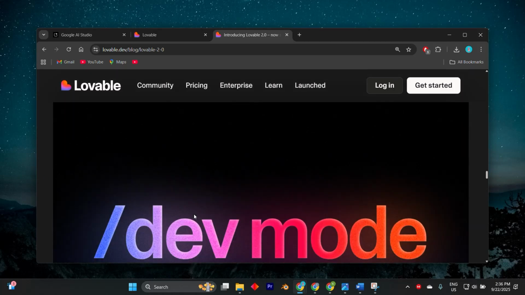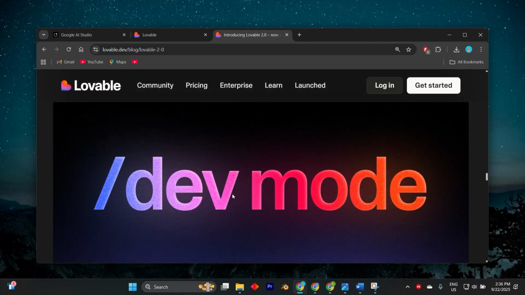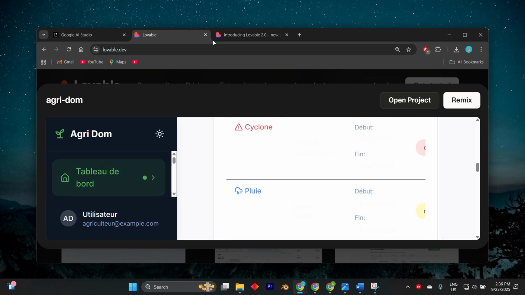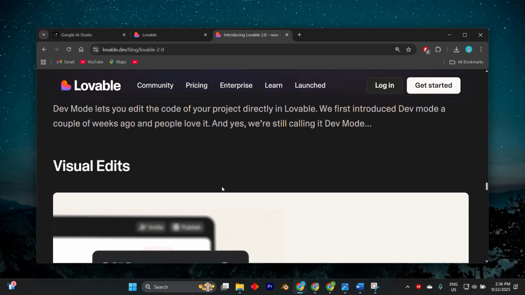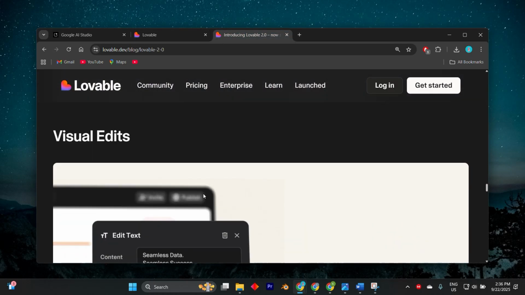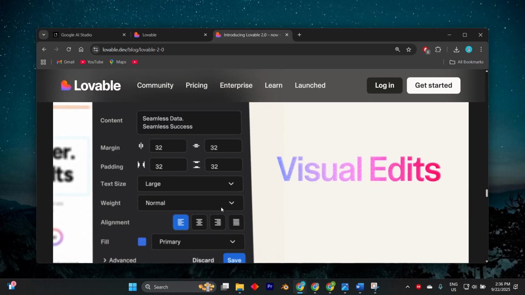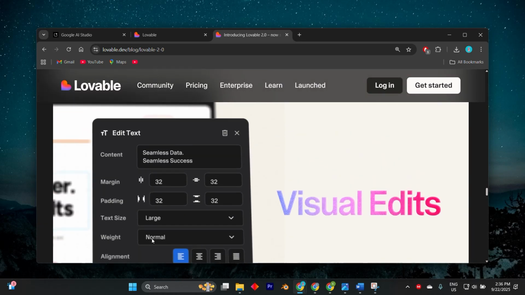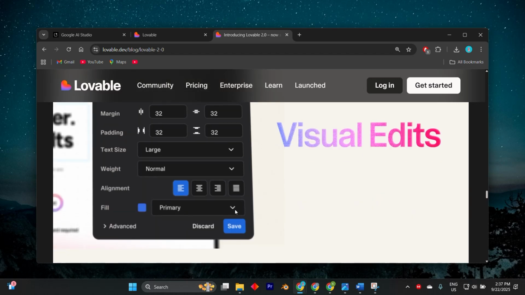Also, we have dev mode. For users who want more control, dev mode allows you to directly edit the code of your project within the Lovable interface. We also have fifthly visual edits. The platform now offers more robust visual editing capabilities. You can directly manipulate elements, including text, padding, and styling through a graphical interface.